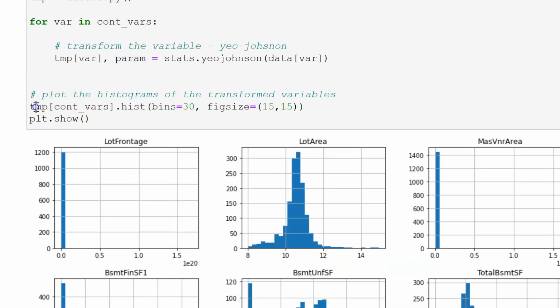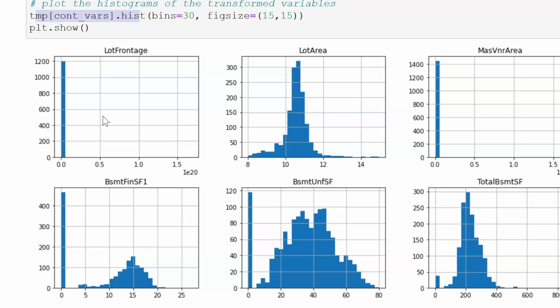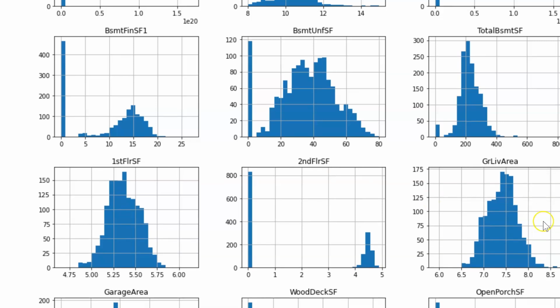We repeat the exercise, so now we make a histogram over the transformed variables. And we see that for lot frontage, the transformation didn't really do an amazing job, but for this variable that was originally skewed, now we have a more Gaussian looking variable. And the same can be true for variables like ground live area and this one over here.